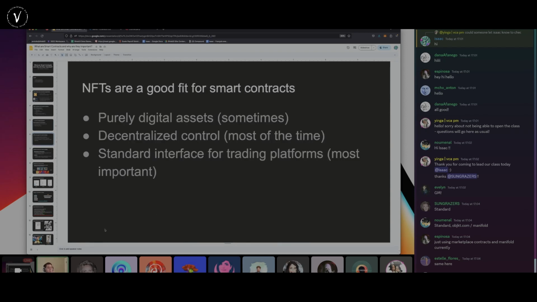So NFTs are a very good use case of smart contracts, especially when they relate to purely digital assets. There's some clever stuff that people are doing, tying things into the physical world. But when we're just talking about purely digital assets, NFTs are great for this. Decentralized control, so making it so that you can really define what it means to own something. You can even challenge what it means to own something. You can challenge the current market assumptions around, when I own something, it means I own your work. You can do all sorts of fun stuff with what ownership actually means with smart contracts.